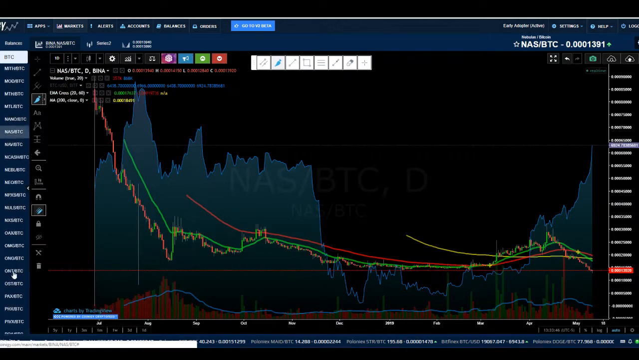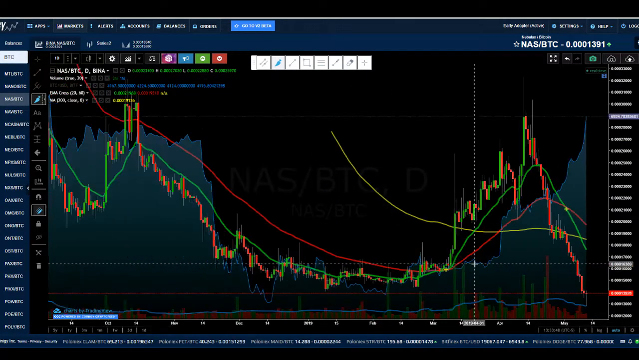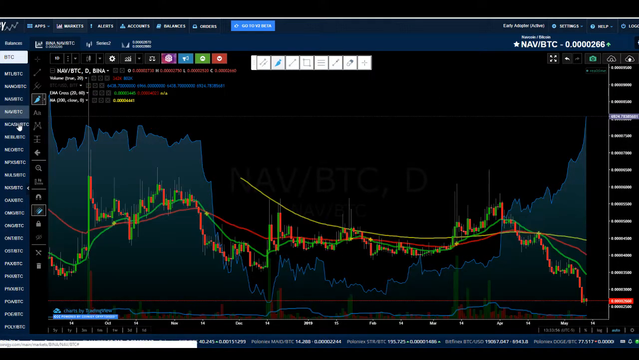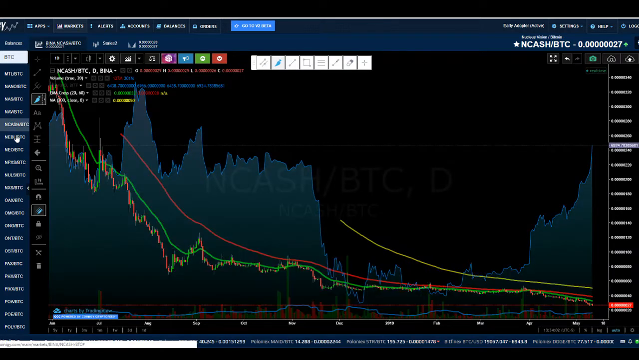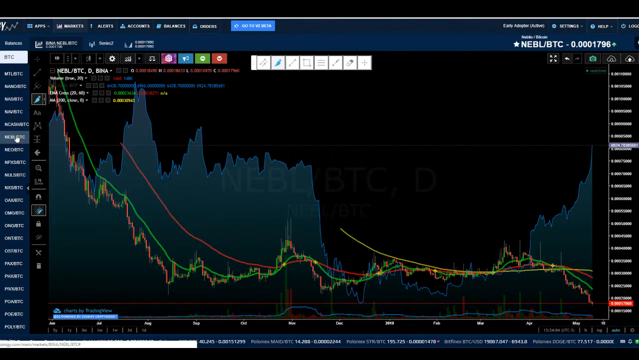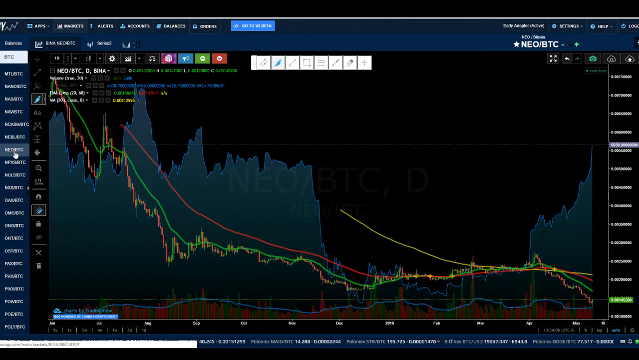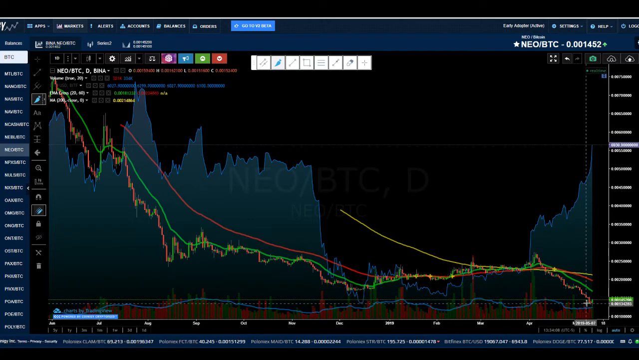NAS, fail, and it was a near fail. So there's another one down to lower. NAV, we had as a fail earlier. It remains a fail. The next few are fails. Ncash was a fail. Yes. This one, fail. Yes. Neo, fail, but we got a little bounce there.